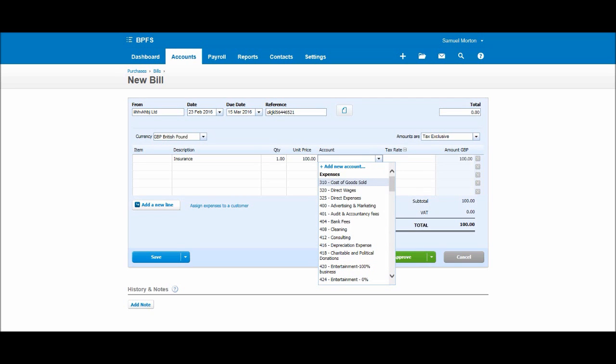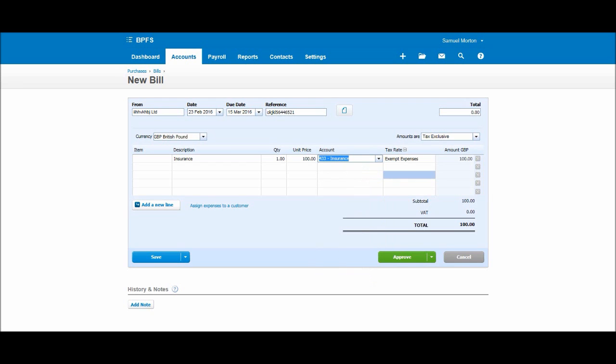In a later video, I'll talk more about these codes and how to edit them and how to add more of them. But as mentioned previously, you can also just add a new account here if you don't see it. So tax rate, it's exempt. So no VAT on insurance. If we wanted VAT though, we just click on this drop down box and put 20% or 5%, whatever the VAT amount needs to be. So £100 subtotal, no VAT, and the amount is 100.